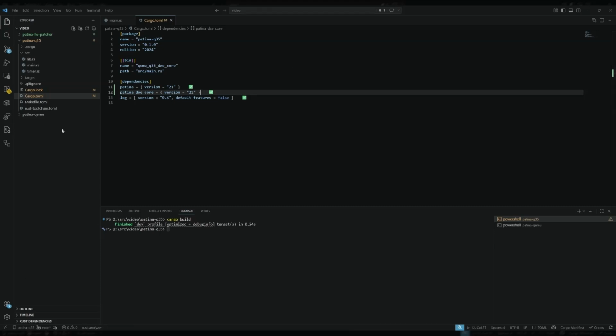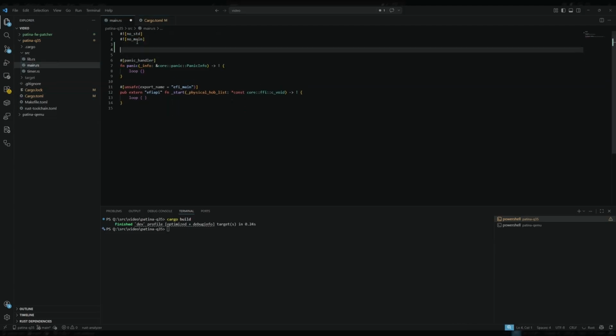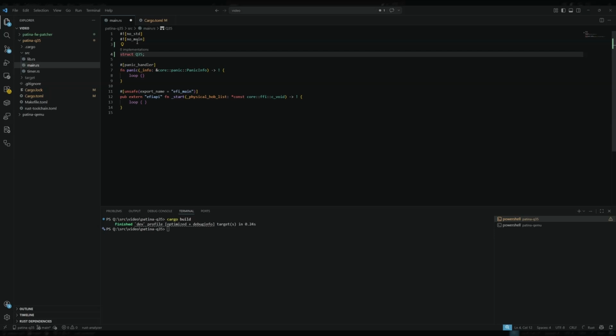Moving back to our main.rs file, let's go ahead and define and configure the DXE Core. We'll start by defining a struct called Q35, and from there we need to implement three traits on this struct that allow us to configure different aspects of the Patina DXE Core.